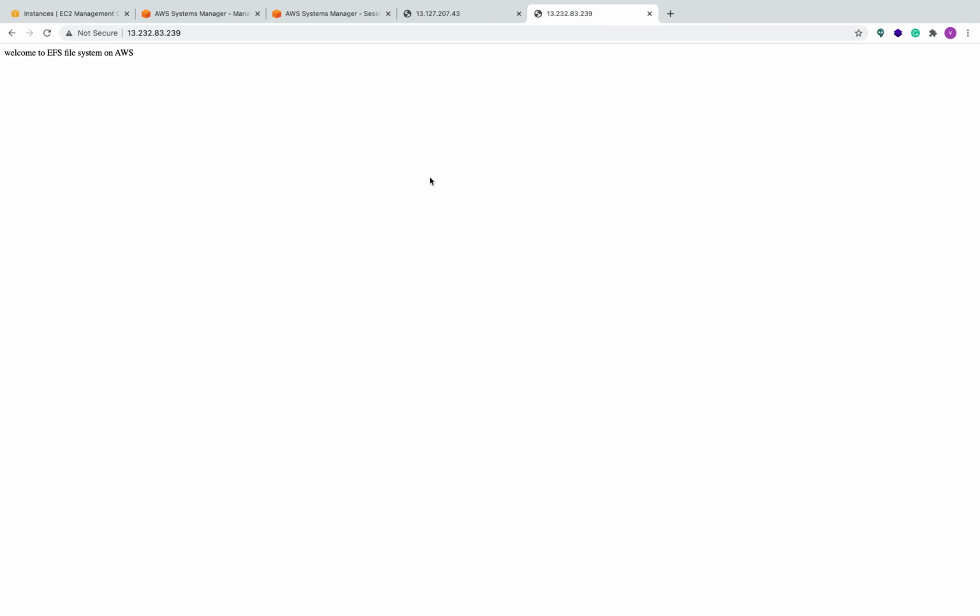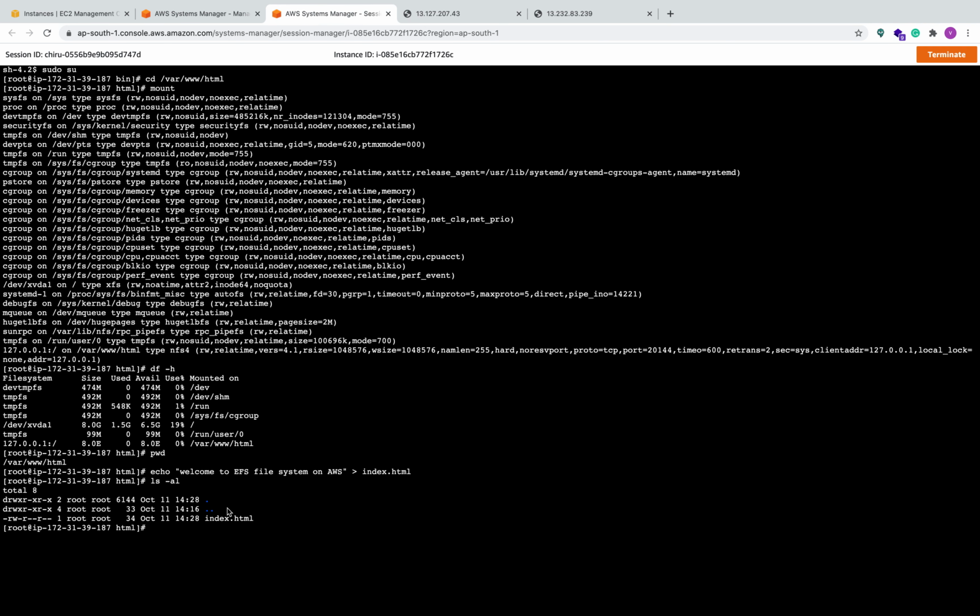And you can make one more small change if you like. If you go and update this file, this particular index.html, which says welcome to EFS file system on AWS, you can change it to say welcome to EFS file system. That's it, simple. And immediately it will get updated here. You see, welcome to file system, and here also. That is the beauty of this EFS file system.